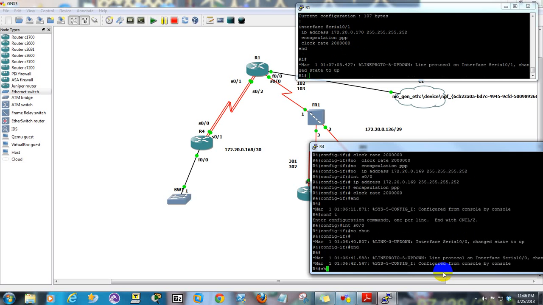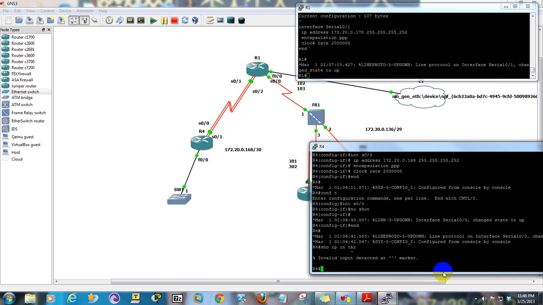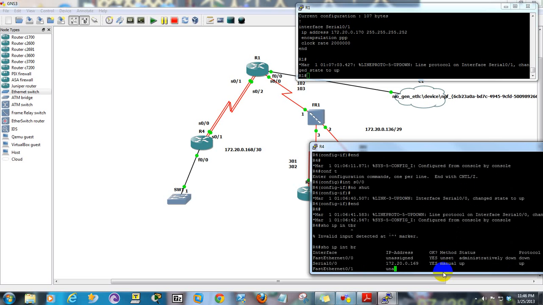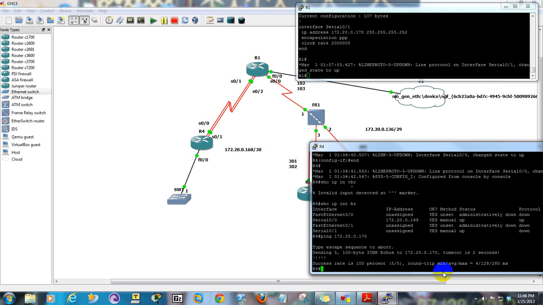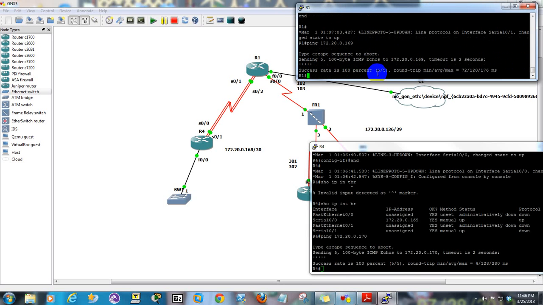So now I can go show IP interface brief. And now we have 172.20.0.169, and serial 1 is still up, which is okay. We're going to ping 172.20.0.170, and we can talk to it. We're going to do the same thing over here. Ping 172.20.0.169, and we can ping across. So pinging works across the board, so we're good to go there.